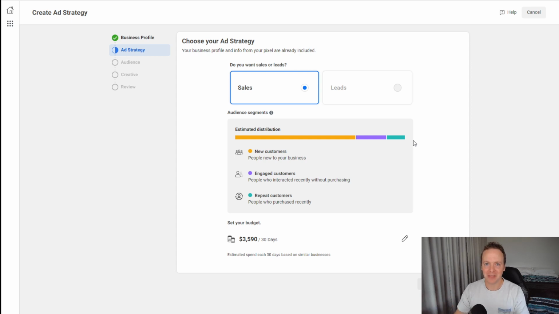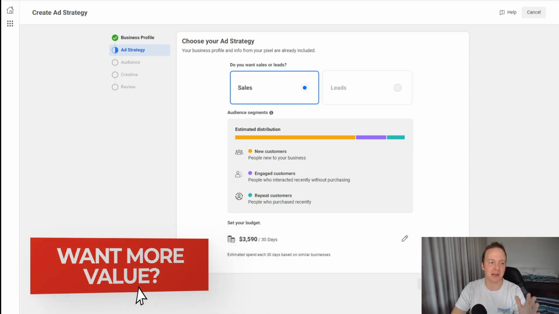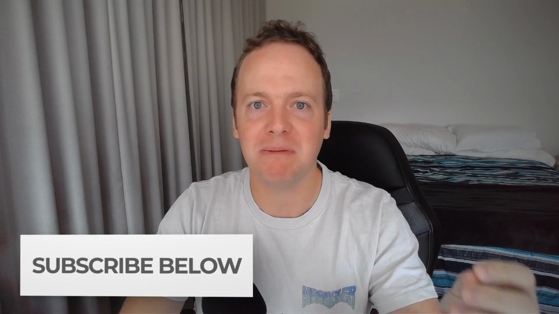The best bit about this is there's no interest selecting. Facebook will literally find the people for you. There's nothing you have to do. I can't stress that. There's nothing you have to do. Facebook will literally go and find everything for you.